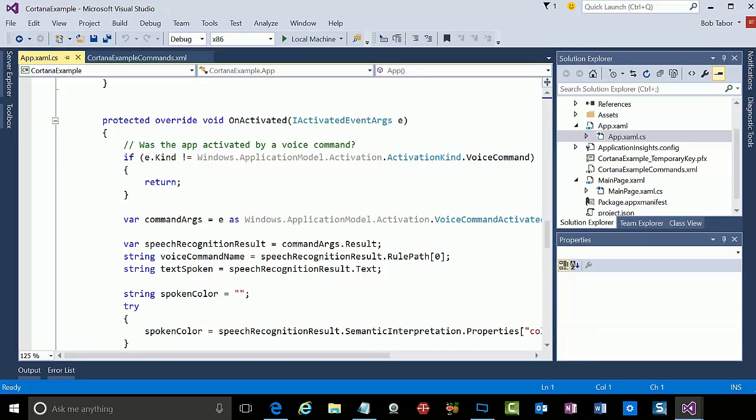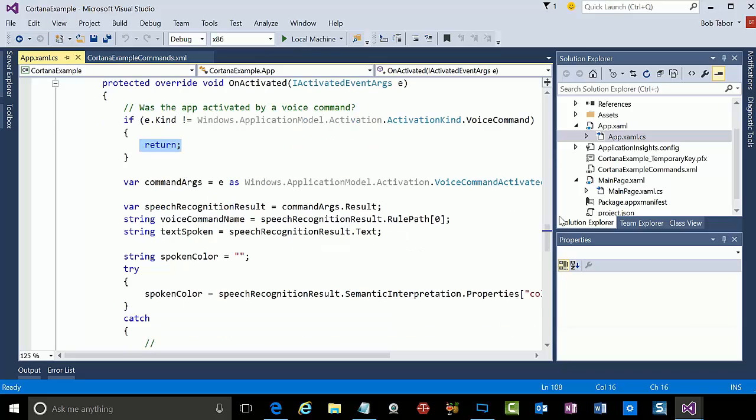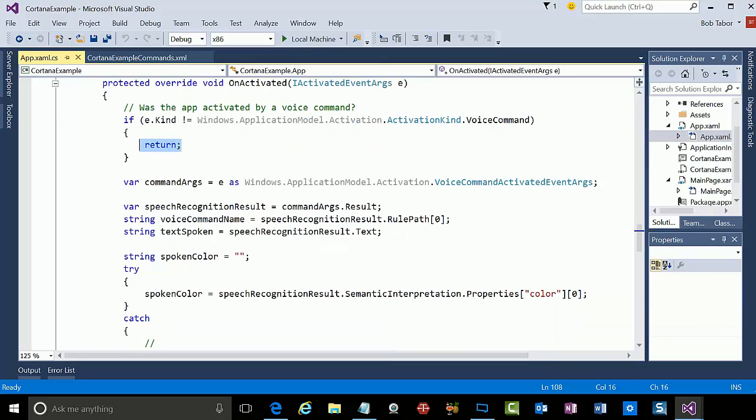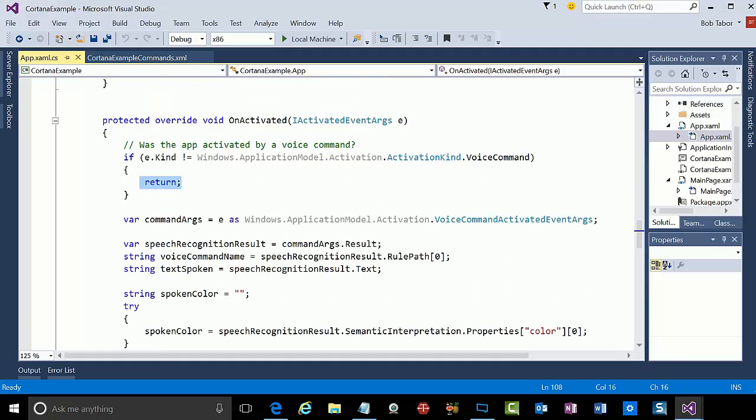And specifically, I want to know how this application was activated. Was it activated as a result of a voice command? If it wasn't, then I want to return. But if it was, then I'm going to grab out the command arguments that were passed in as I activated event args. And so we're casting them essentially to a specific type of event arg called the voice command activated event args.